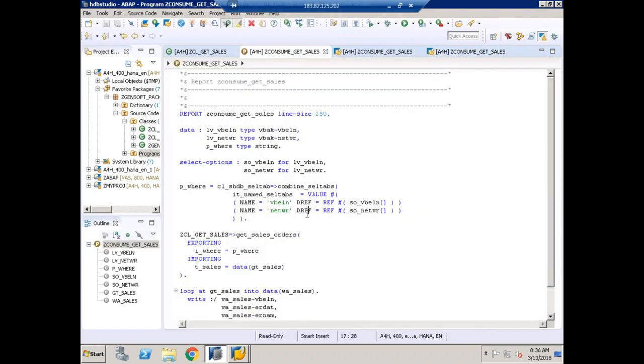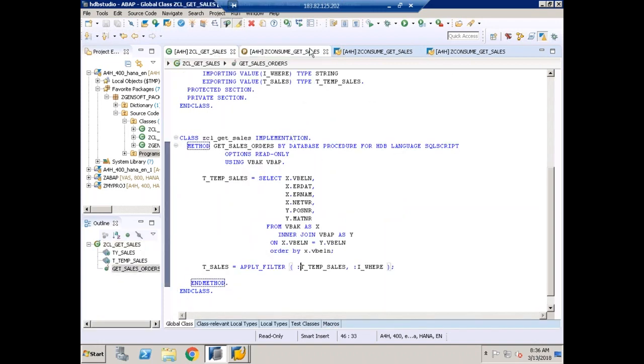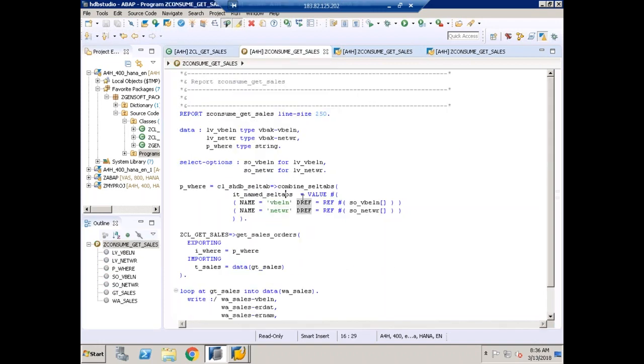Understood. So apply filter should be used only once. You have to control it at the program level, the calling program level, wherever you are consuming it.